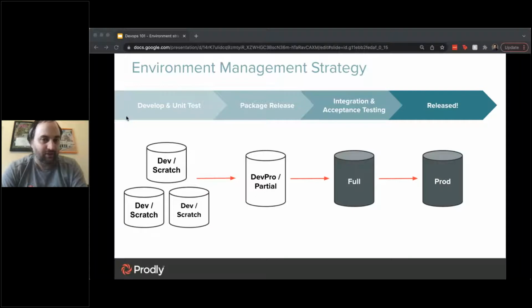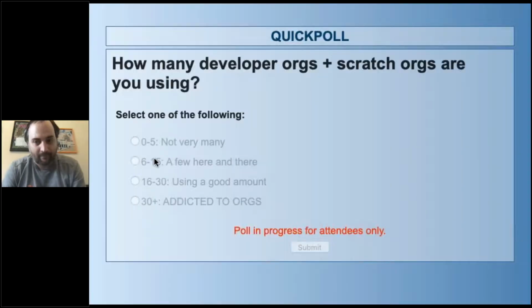So before we start a further discussion around what we see in real life versus this ideal, we have yet another poll question. How many developer and/or scratch orgs is your organization using right now?